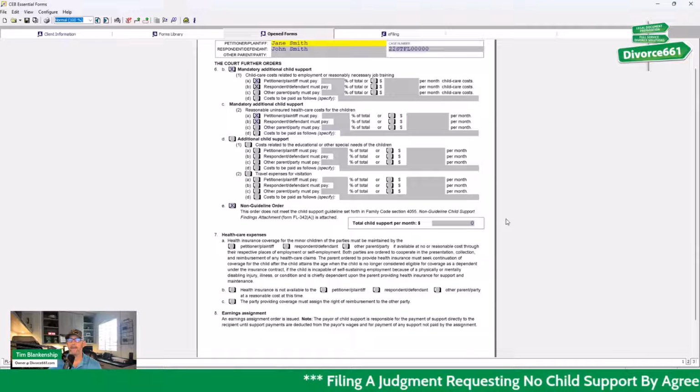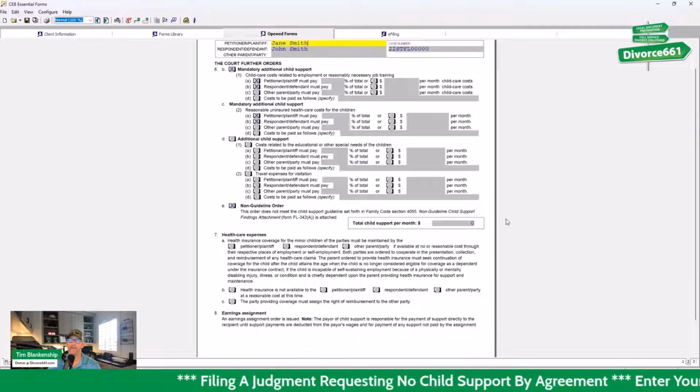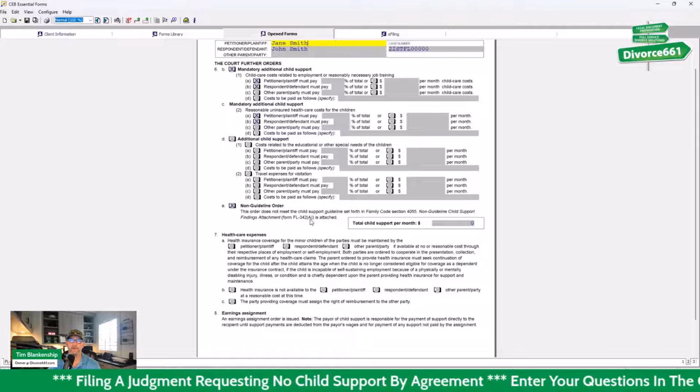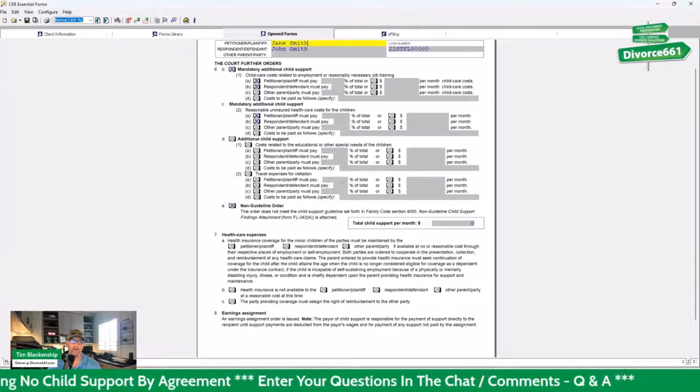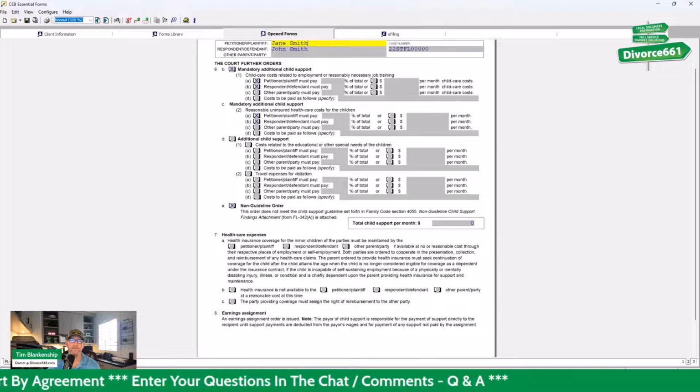box. And before we had to come up with a bunch of fancy language, and now they have a form for us, this FL-342. Again, this is the secret sauce and the form attachment that you're going to want to include with your judgment package.